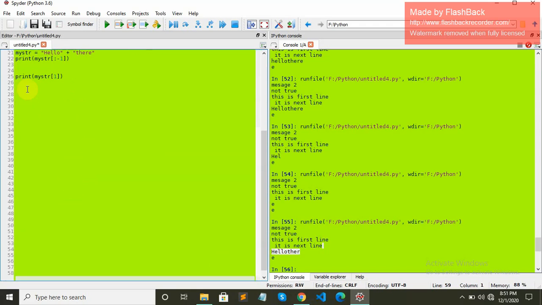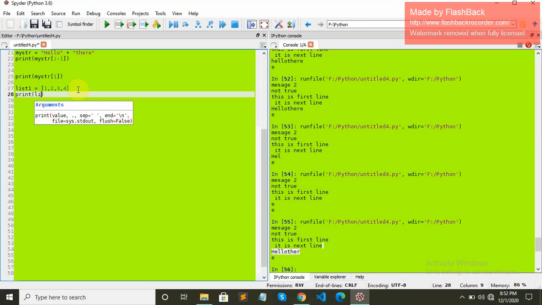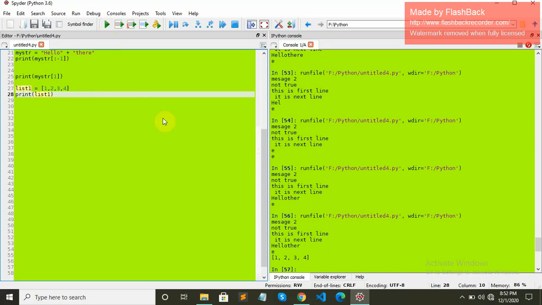So let's start. list1 equals, let's say, an integer list 1, 2, 3, 4. So you can see there are 4 elements in the list, and if you want to print it, we can also do that. You can see there are 4 elements.